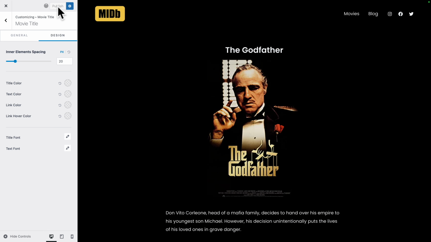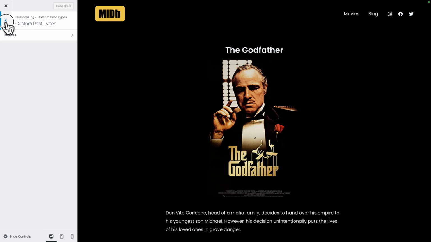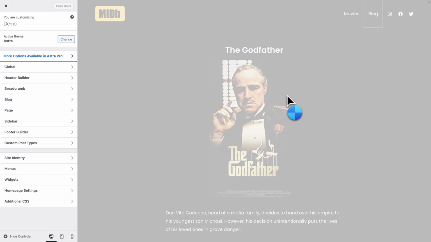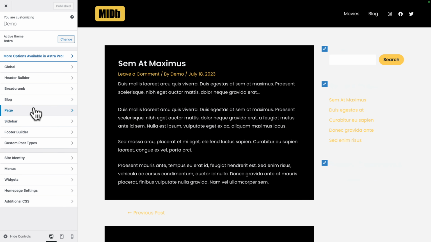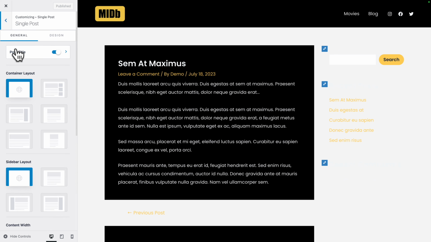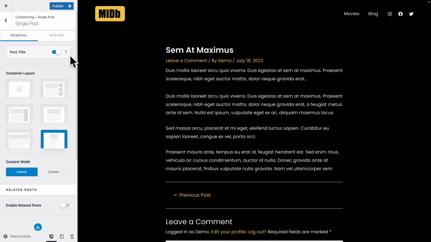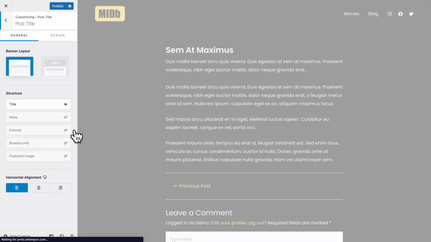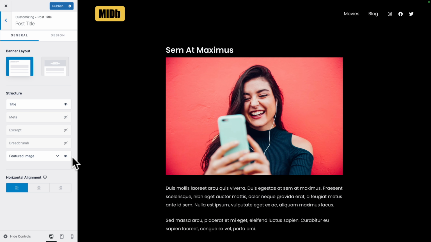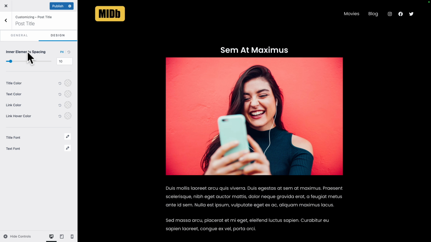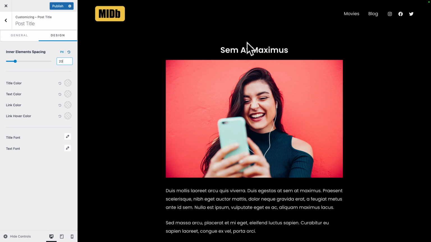So let's publish our work. Now let's go back, and here let's click on blog, and let's open a blog post. Then here in the side panel, click on blog, single post. And once again, for the container layout, we want to choose the narrow width option. Okay, much better. And next, where it says post title, you want to click on the little arrow. You want to remove the meta, remove the excerpt, add the featured image, and you want to horizontally align in the center. Next, click on the design tab, and where it says inner element spacing, make sure it's set at 20 pixels. Okay, that's better.